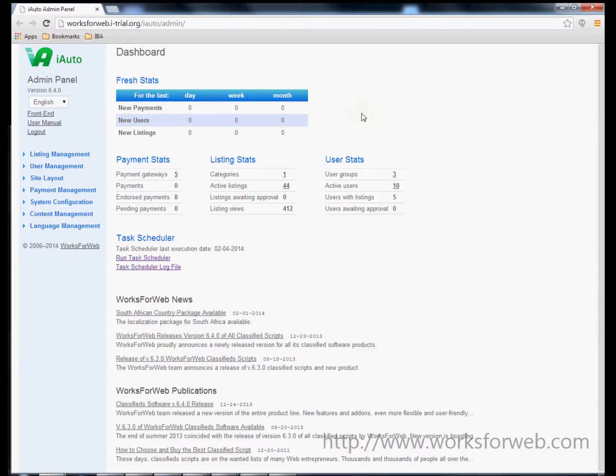Now let's take a look at the dashboard. At the top of the dashboard, you'll find all the most pertinent stats that affect your site directly. Under that, we have the task scheduler. iAuto has many processes that can be automated using the task scheduler. A cron job can be configured to run at a specific date and time from the server, but you can also use the run task scheduler to execute those processes now.